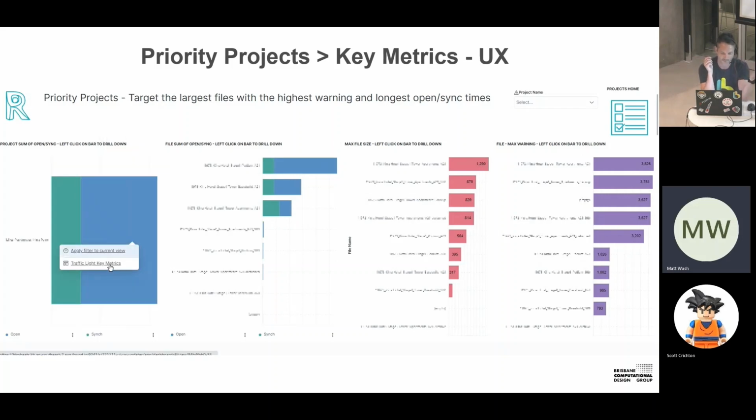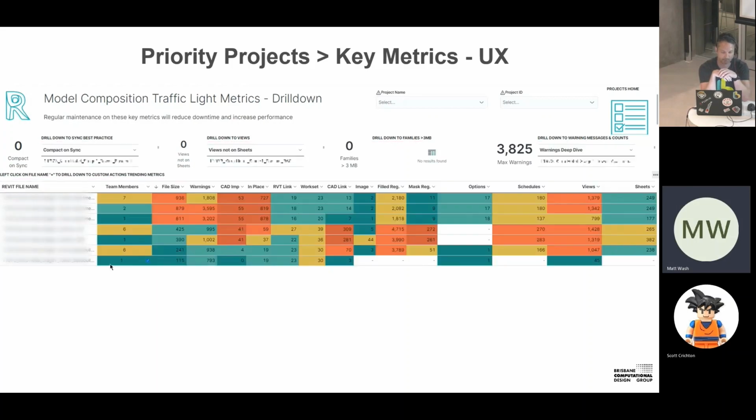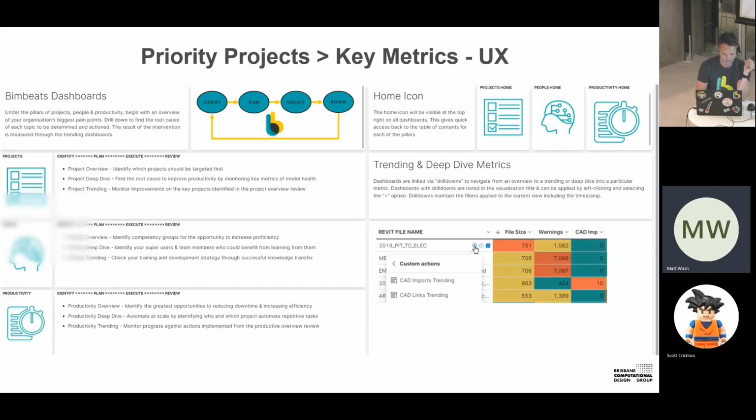I've just highlighted it on that screen to start with. I've now gone to the priority metrics of that one project. So that one project now has all of the files associated to it and all of the detail that you would want to drill down into.